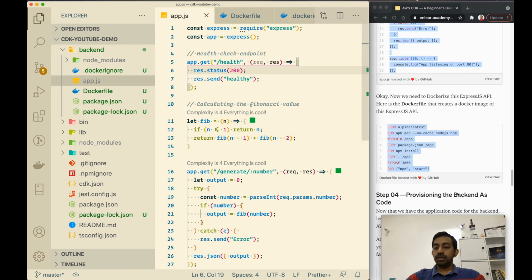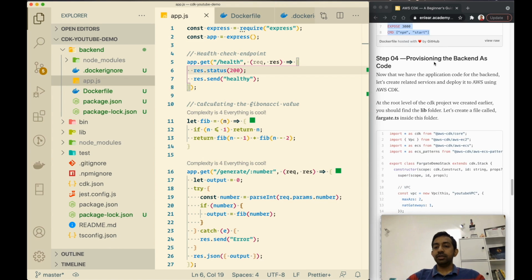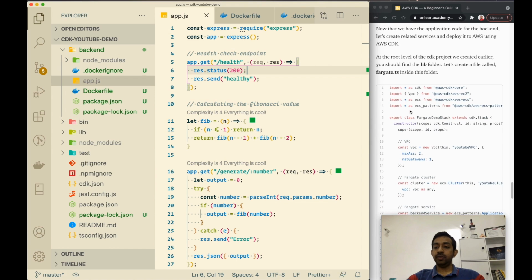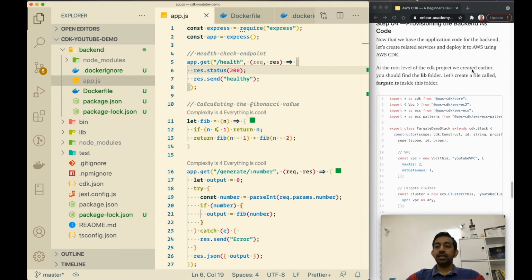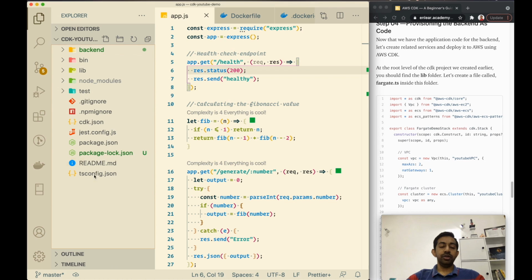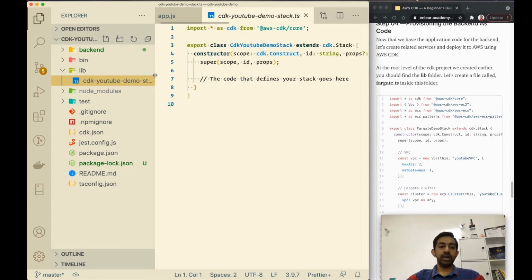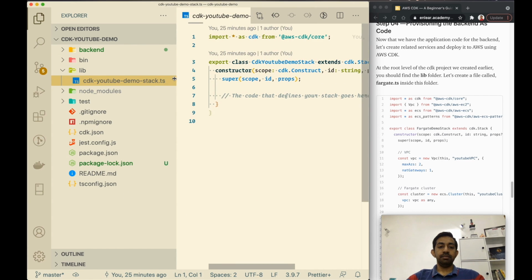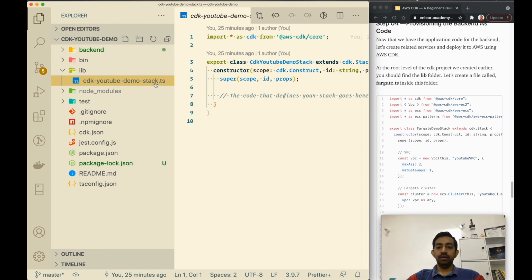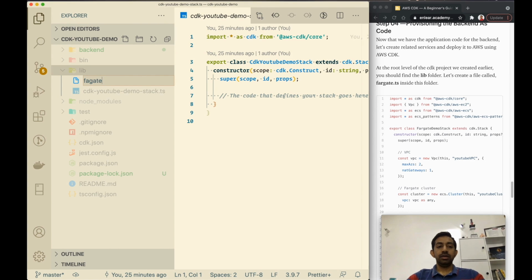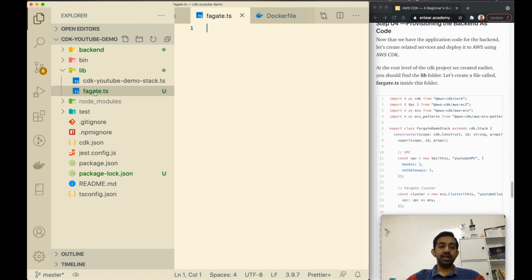So as our next step, we are going to provision the backend as code, and this is where we are going to use CDK. So at the root level itself, I'm going to create a file inside this lib folder. So right now I have one of these sample CDK file. I will leave as it is, but I'm going to create a new file and call it fargate.ts.